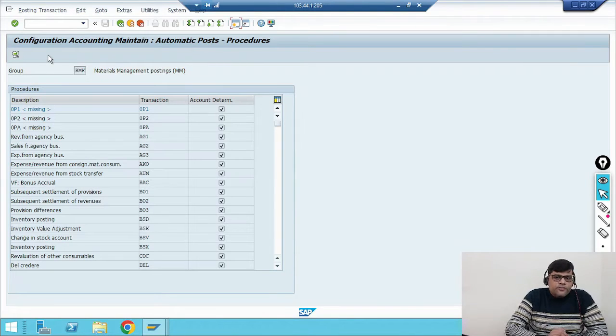So these are the transaction keys. A transaction key is the key for your account determination, and we symbolize it from the business transaction point of view. The SAP system automatically determines these keys from the transaction, invoice verification. That means in the backend it is linked with your movement type. That is why, the moment you select the movement type.